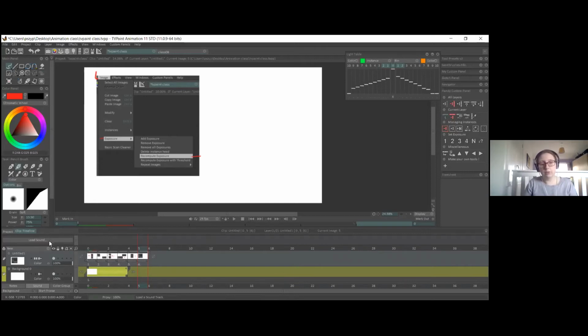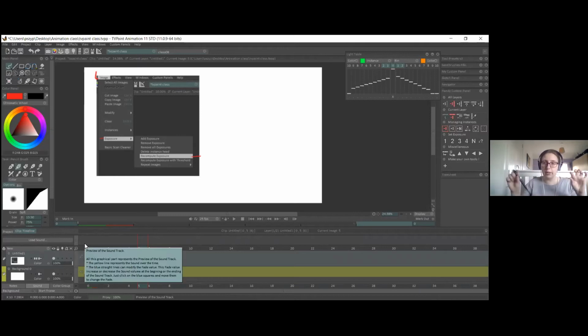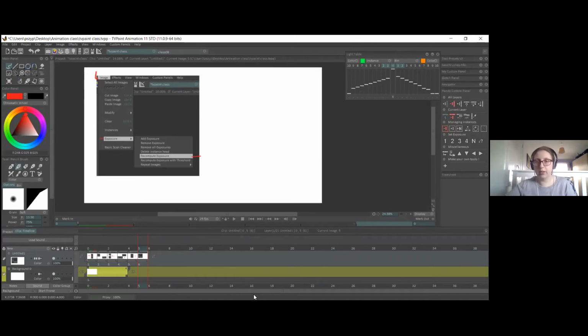And at the end where you have the load sound, you can upload sound, and it will show as a waveform above the timeline, so you can see the spikes and drops. Load sound'a basarsanız ses eklemenizi sağlar. Eklediğiniz ses bu load sound'un yanındaki o şeyde dalga biçiminde gözükecek.